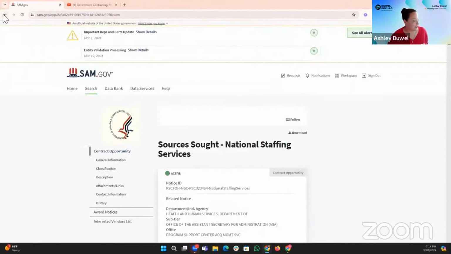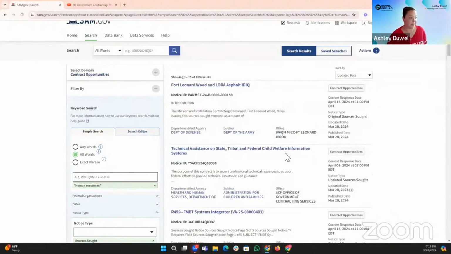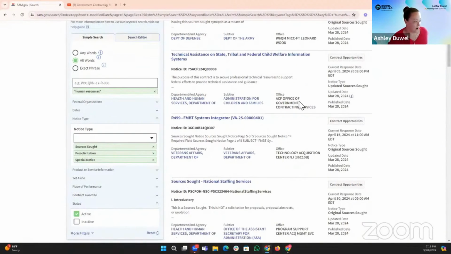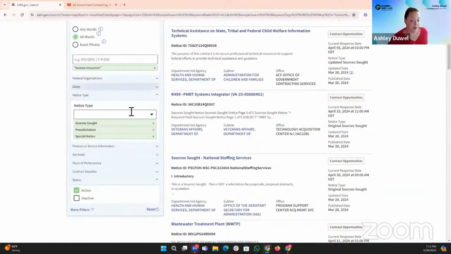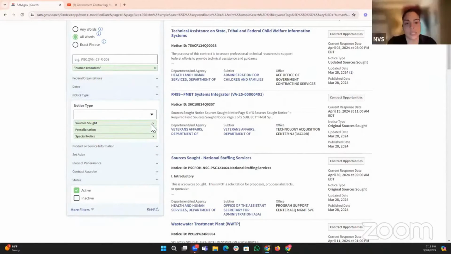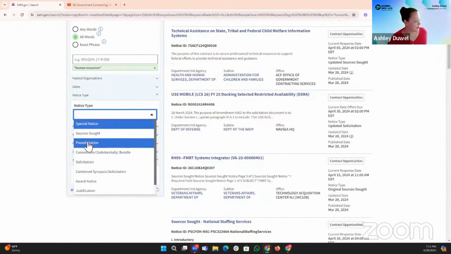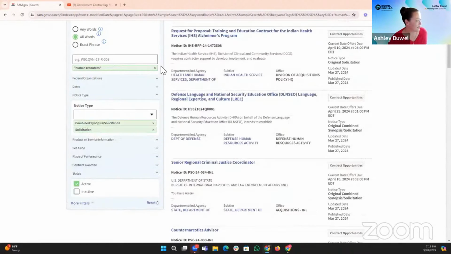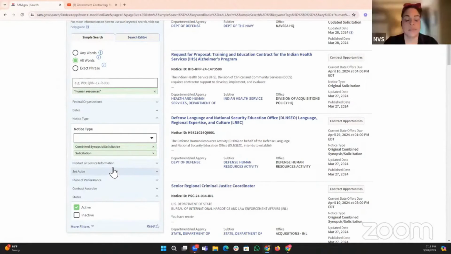But let's go back, because I'm not going to spend too much time digging for the human resources part of that one. Tell me which one you want to look at for a walkthrough, or do you want me to search a different way? Yeah, let's look for an actual solicitation we want to bid on. So we're gonna remove those. We're gonna select either combined synopsis solicitation or solicitation. We've got human resources as a keyword. Do we want to use anything to narrow this further?